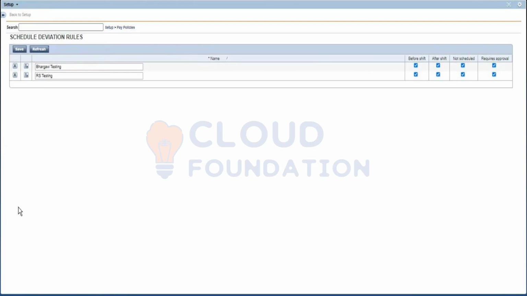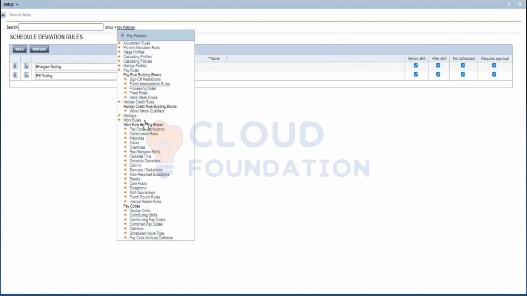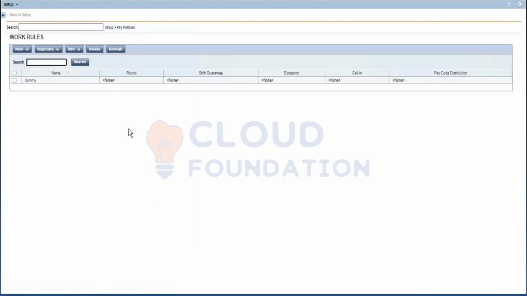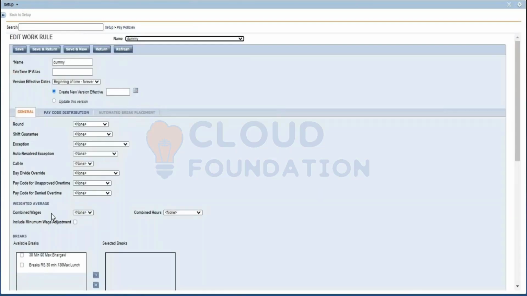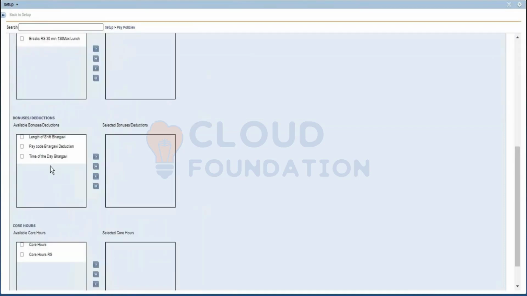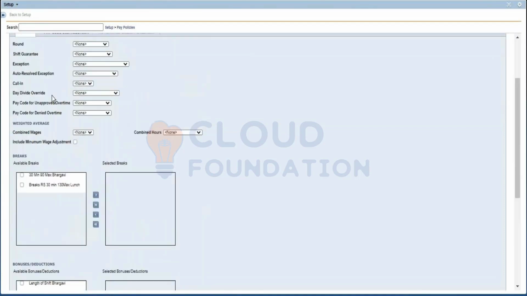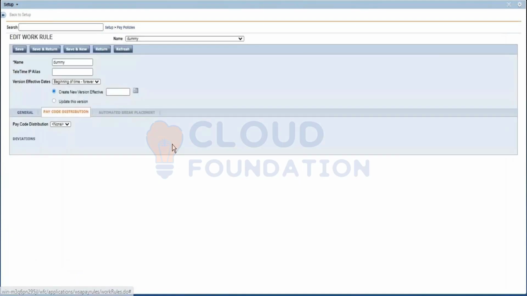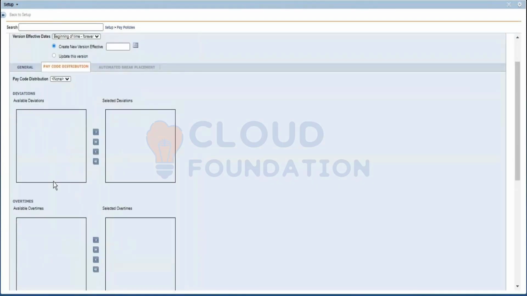Ma'am, what is the minimum time for this? No, you cannot specify a minimum time, so you will only be assigning this to the work rule. If I have applied a rounding rule, then in that case this will get overridden? If you have a deviation selected, your rounding rule will still apply. Only your exception will not apply. Okay.